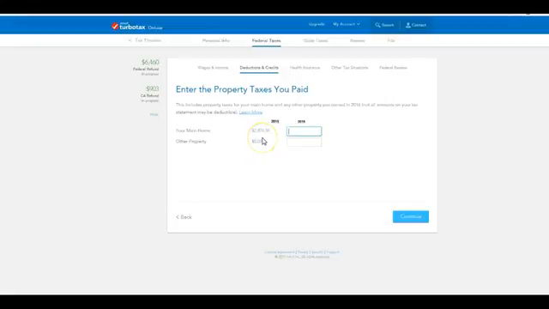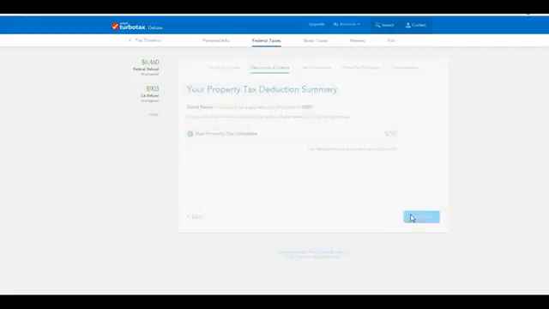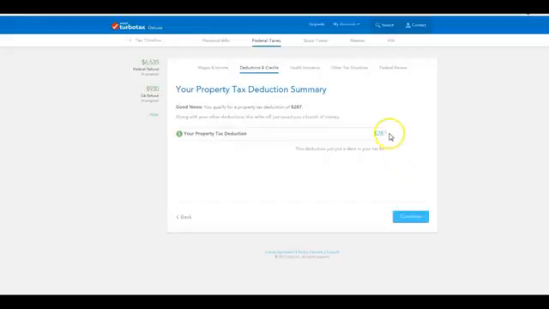$2,874.34. Okay, and so in 2016, okay, you paid the same amount. Fantastic. So let's go ahead and click continue. You get a $287 property tax deduction. That's good news, folks. All right, fantastic.